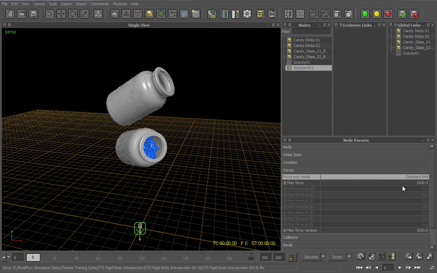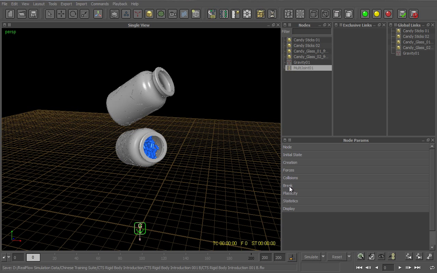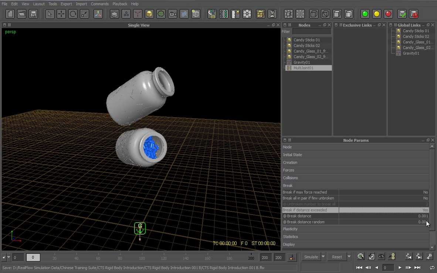When we consider the mass of the candy sticks and the fragments, it is clear that we need a much higher value. If the forces are too high, the object will not break and the joints act as if they were in unlimited force mode. With very low forces, the joints will break apart too early. For the first simulation, we use a max force value of 1 million. Enable break if distance is exceeded. For the distance, a value of 0.002 is used.